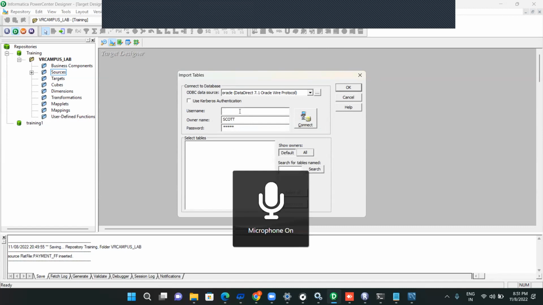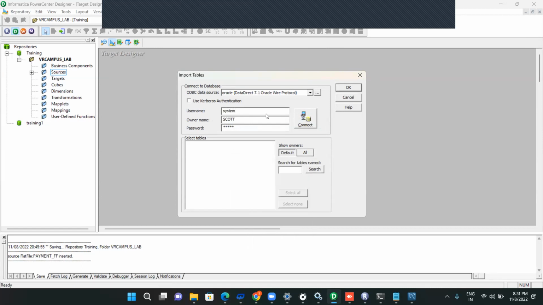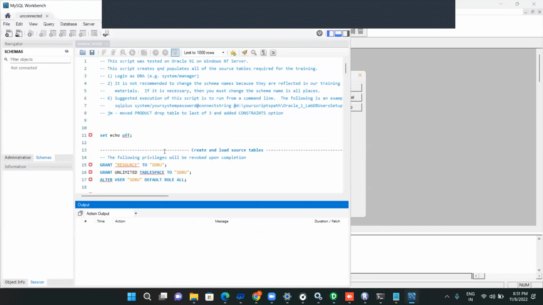Hello. Yeah. So system, system and type. Okay. Now, did we build our tables over here? No, right? Because our table is different, stage underscore payment. So what you have to do, you have to go to the database. I'm assuming you connect to the system only.